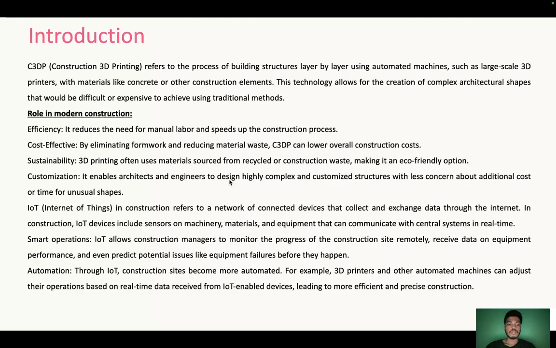IoT refers to the Internet of Things. In construction, it refers to a network of connected devices that collect and exchange data through the internet. In construction, IoT devices include sensors on machinery, materials, and equipment that can communicate with central systems in real time. Smart operations: IoT allows construction managers to monitor the progress of the construction site remotely, receive data on equipment performance, and even predict potential issues like equipment failures before they happen.